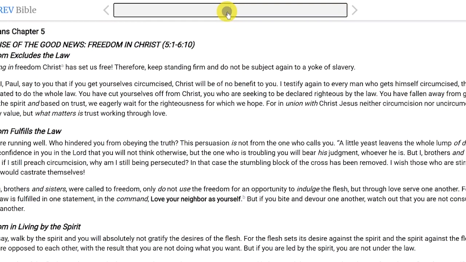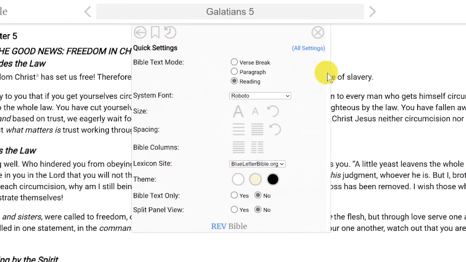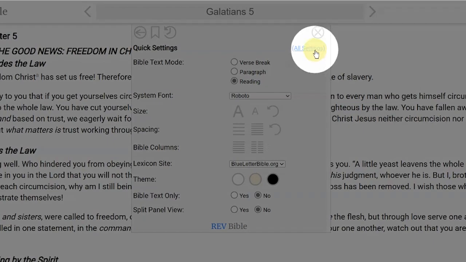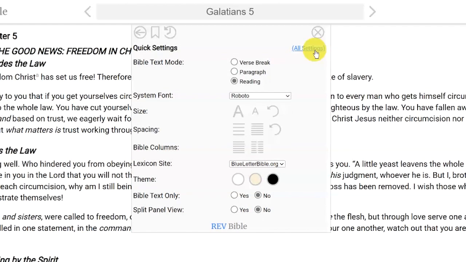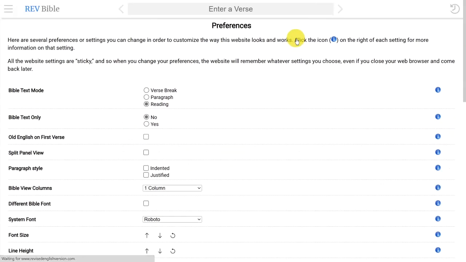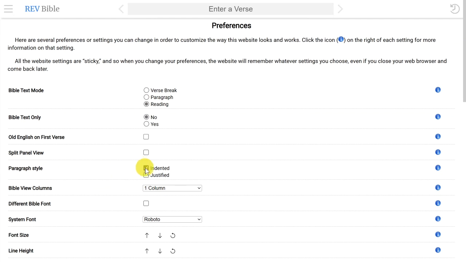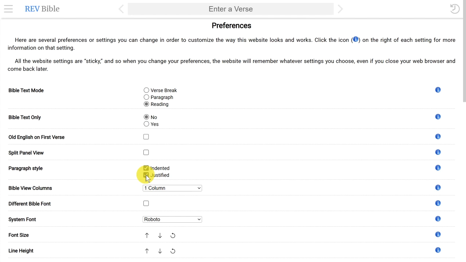There is one other display option that is not found in the quick settings menu, but is found by going to the All Settings option, which is in the top right corner of the quick settings menu. This is the paragraph style, where you can have an indentation for each paragraph, or you can have a full justification on the right and left side.